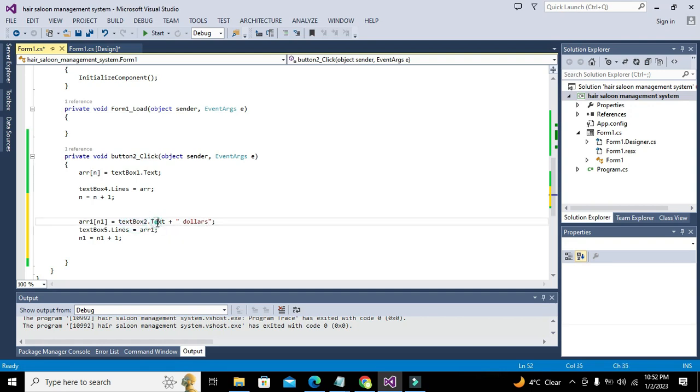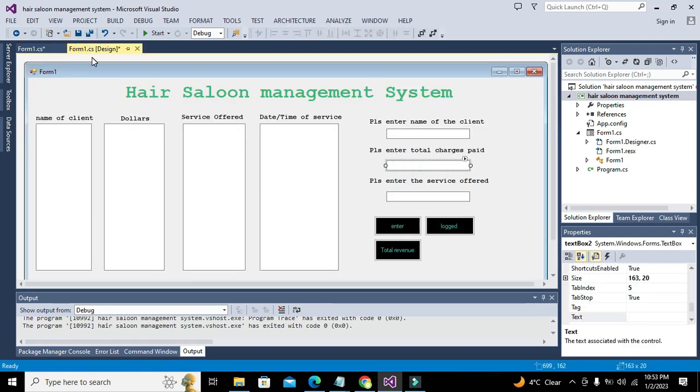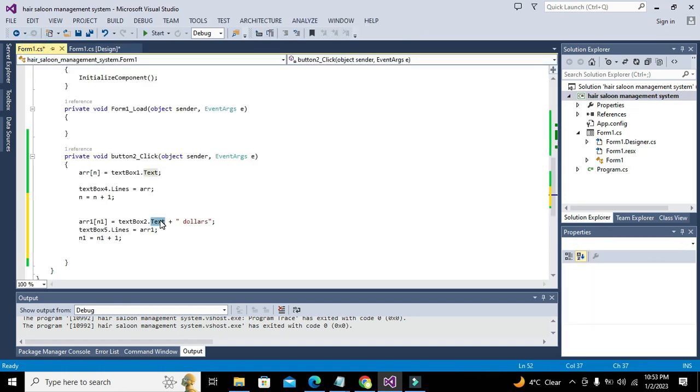Whatever data is written inside this textbox 2 will be added with a letter, that is dollars, and then stored in this array1, and its index is indicated by this variable n1. When its value is 0, the first data must be stored on index 0, and then all the things will be stored in this array1.